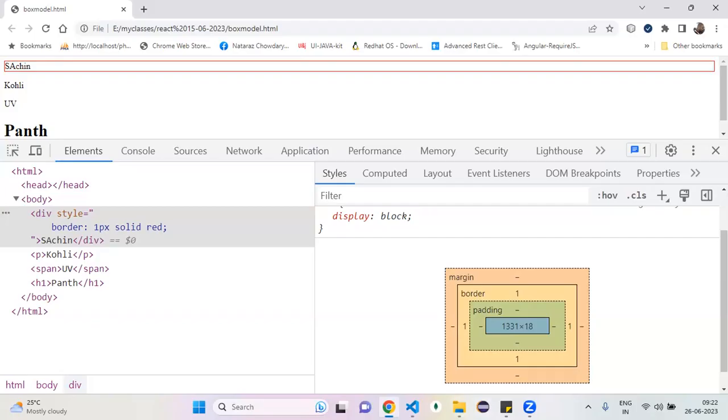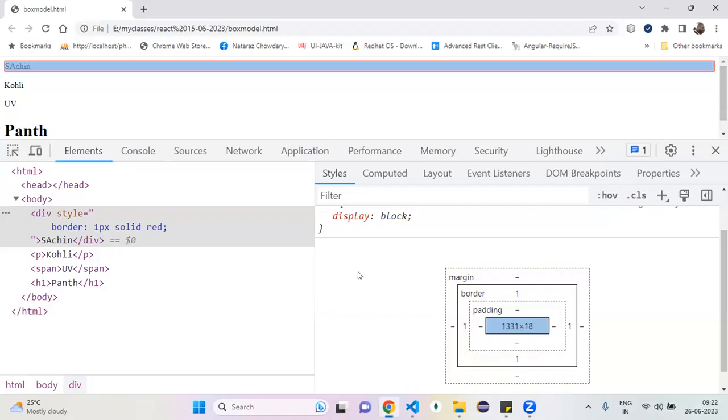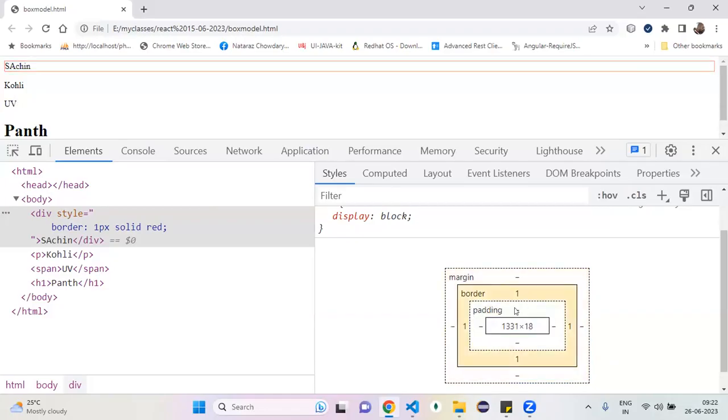Okay, now can I define one by one? The box model, which represents the structure of our element, contains 4 parts. One is content, the text which is visible to the end user. Padding is nothing but the gap between border and content. Border is nothing but the boundaries of an element: left, right, bottom and top.